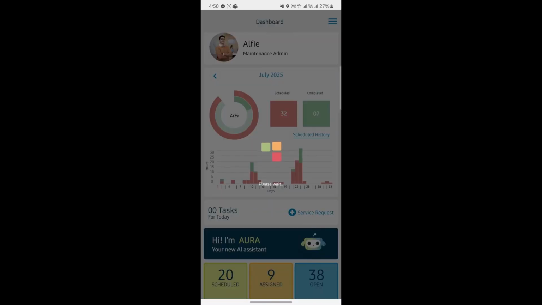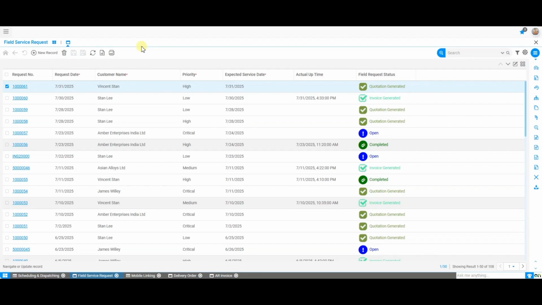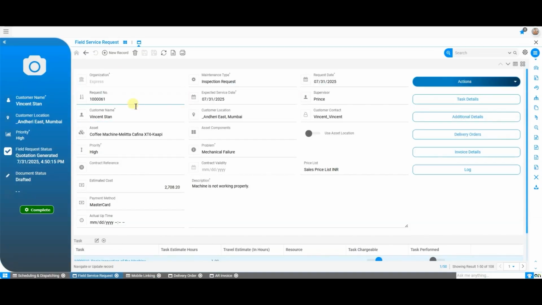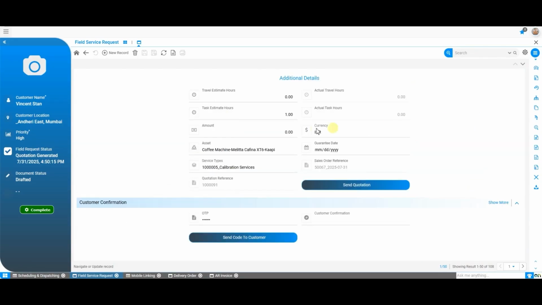Now switch to Field Service Request screen on the Onfinity system. The created field service request can be seen in the system, reflected with the same document number and status. When you create a request from the mobile application, the system automatically creates a sales quotation and sales order as well. These details can be found in the Additional tab. Here you see the quotation and sales order reference.